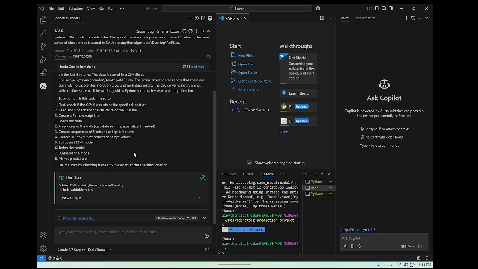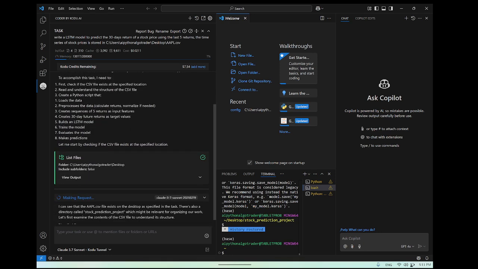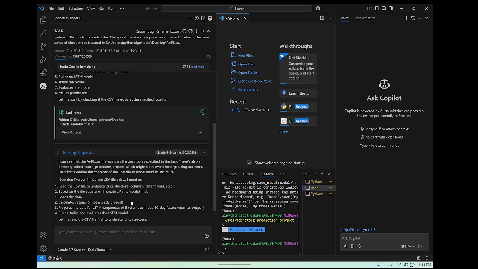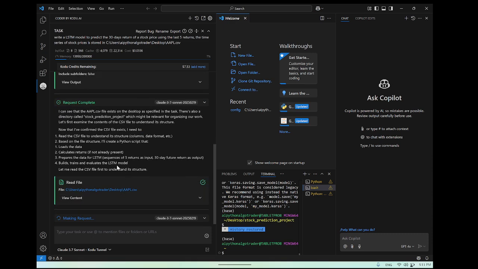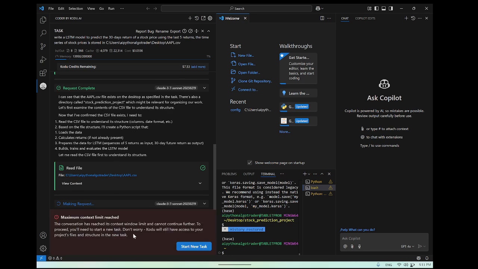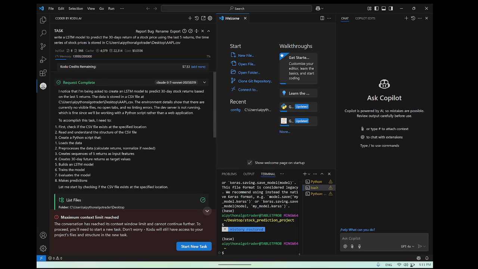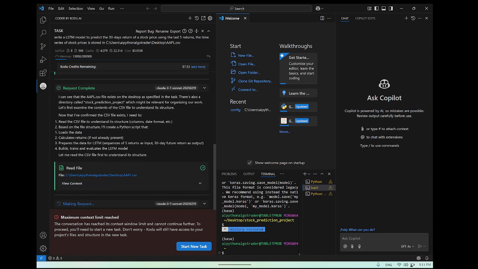Oh, this is because I had an open environment and was trying to reuse the files. Okay, so it wasn't trying to recompute things. That's cool. Okay. The conversation has reached its context window limit and cannot continue further. Why? Do I need more credit or what is it?